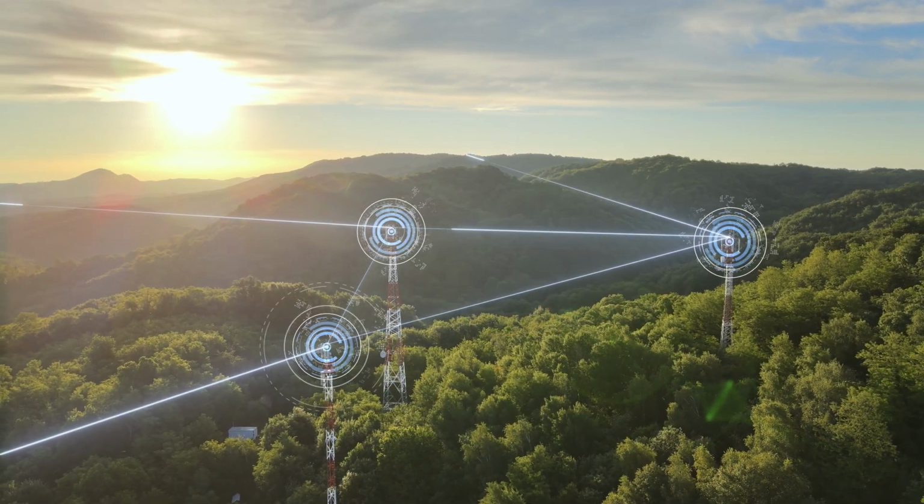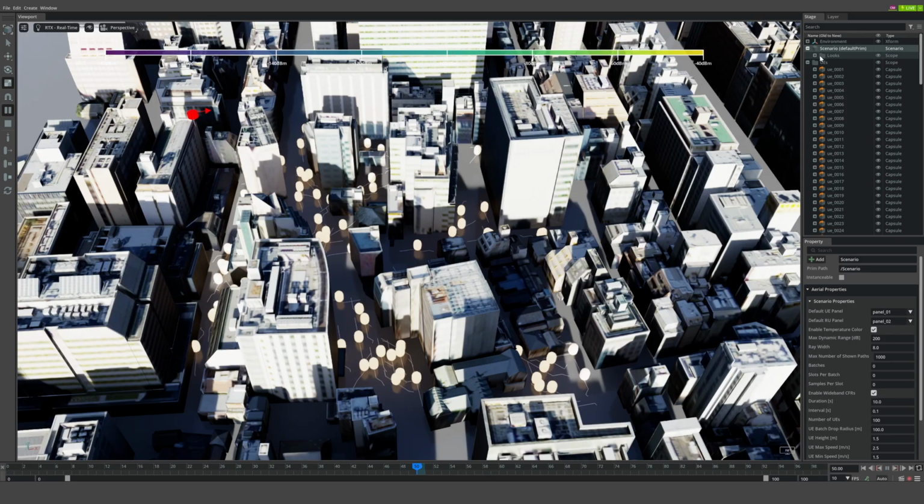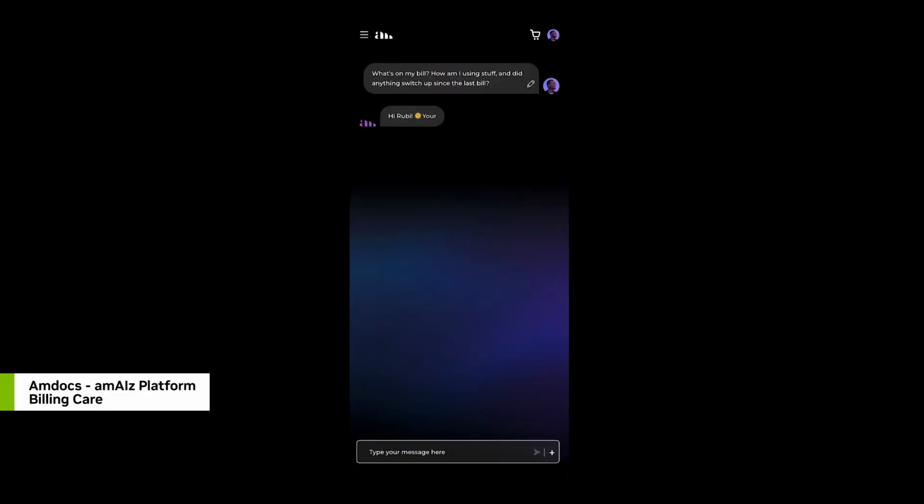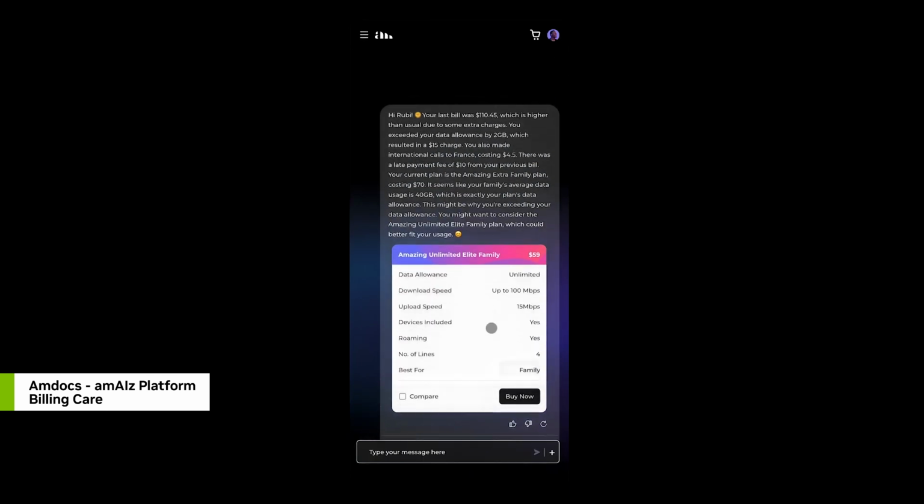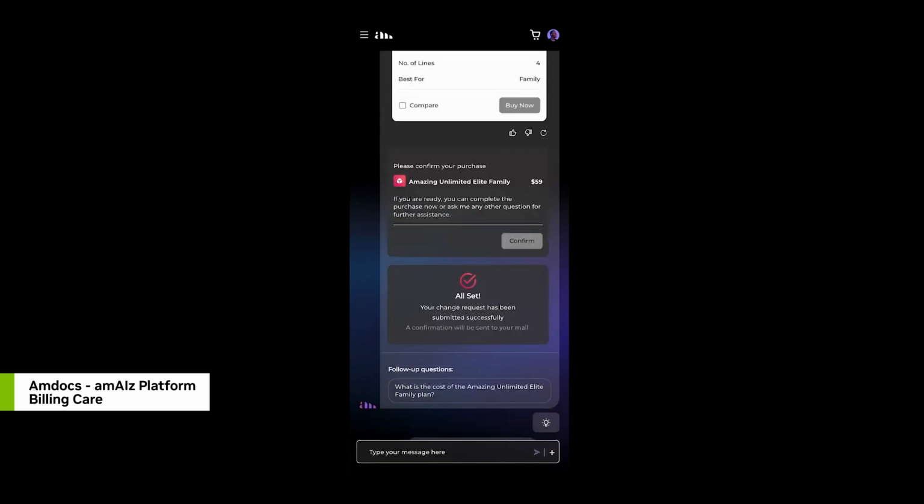Telcos are turning to generative AI to transform their business, from customer experiences and employee productivity to network and RAN operations. They're using domain-trained large language models to bring new levels of understanding to customer care, efficiently addressing billing inquiries, personalizing mobile plans, and tailoring promotions.